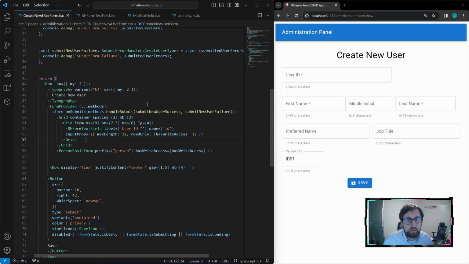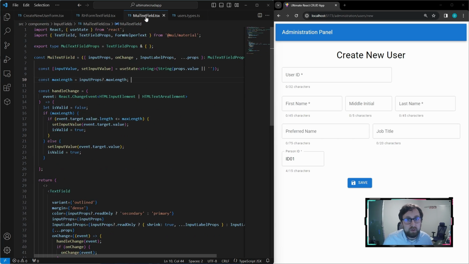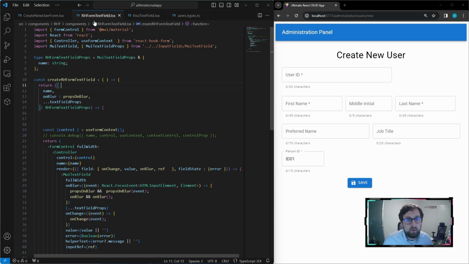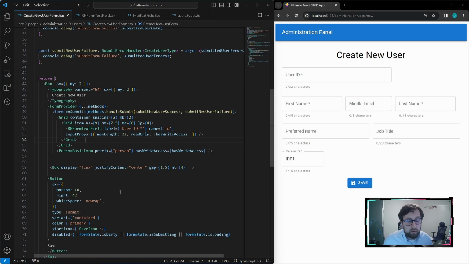We'll just start from the top here. We'll go through the MUI text field and then hit the React Hook Form text field and then see, just to verify how it's working within the form there.